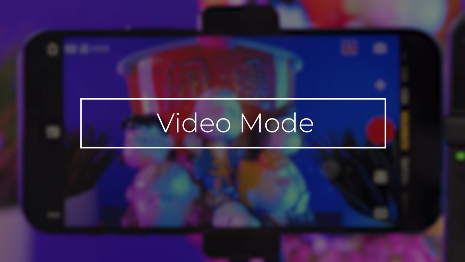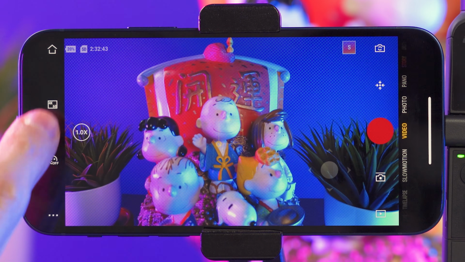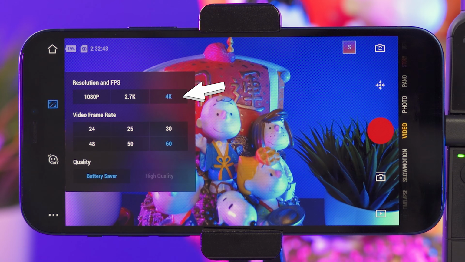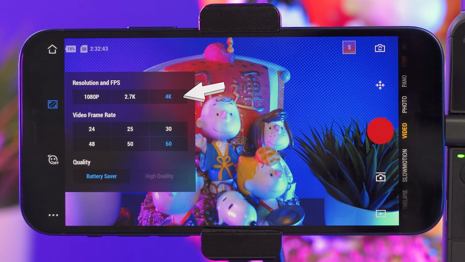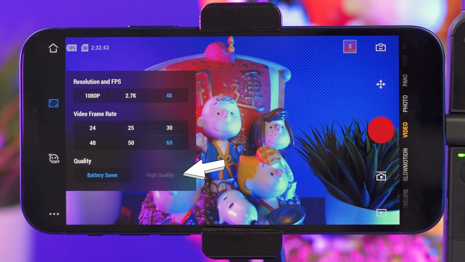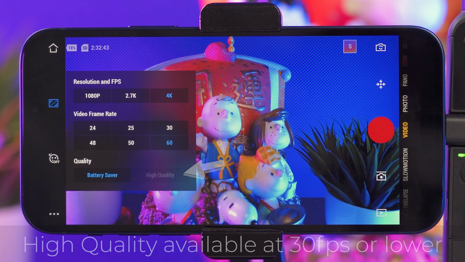For regular video mode, you select it over here. And here on the left, we can choose the resolution at 1080p, 2.7K, and 4K. We can also select the video frame rate at 24, 25, 30, 48, 50, and 60 frames per second. And then at the bottom, we have 2 choices for video quality, battery saver or high quality.